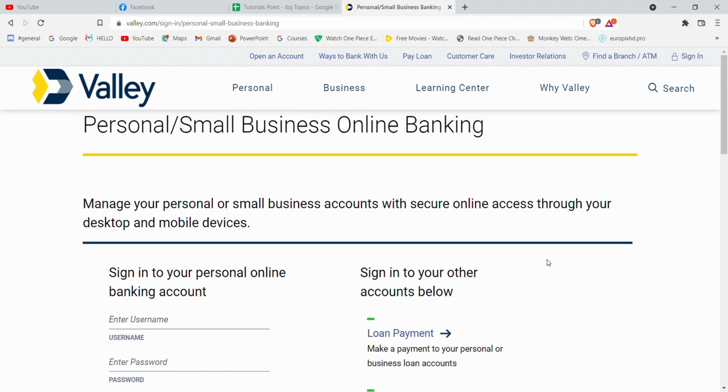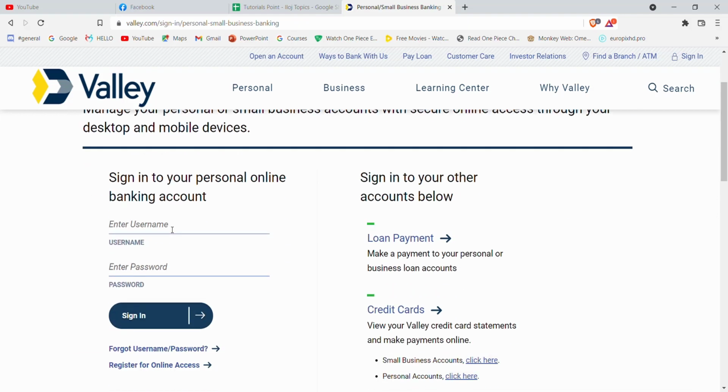Once you click on the sign in button, you'll be guided to another page. In this page, you'll have to fill in your credentials. You will have to fill in your username here, your password here, and then click on sign in. After you click on the sign in button, and if you have filled in those credentials correctly, you'll be automatically signed in to your Valley National Bank account.